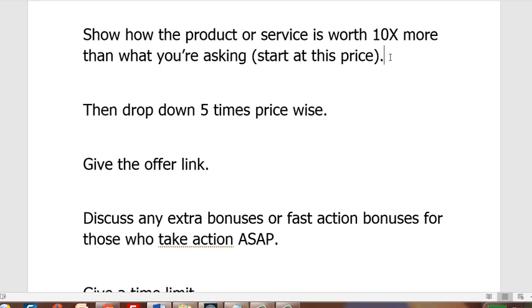We're not going to charge $9,000. We're not going to charge $7,000. We're not going to charge even $2,000 or $1,000. But today, and only today, during the special launch, you can get it for something like $497. And then give the offer link.